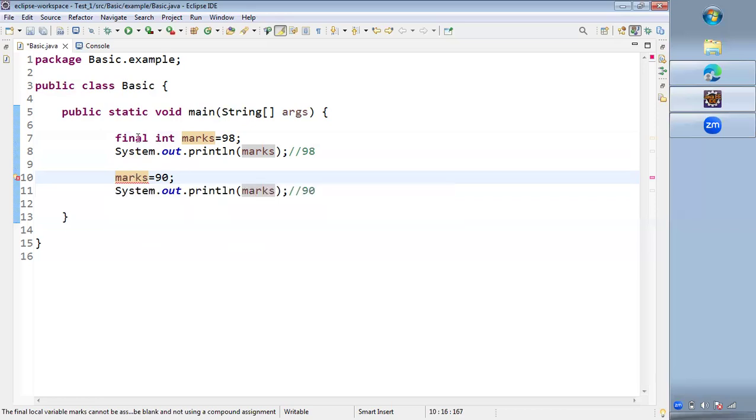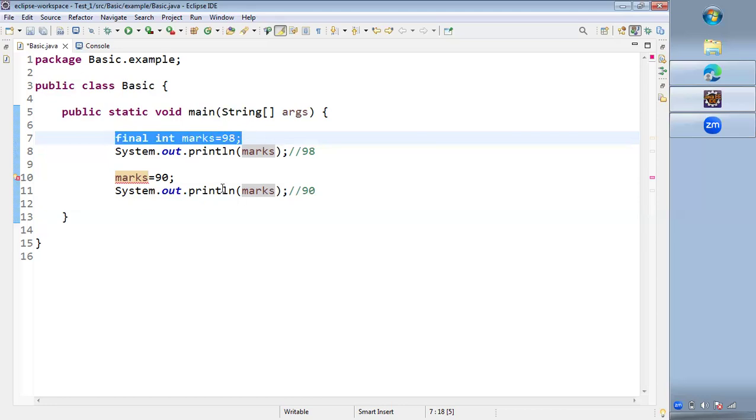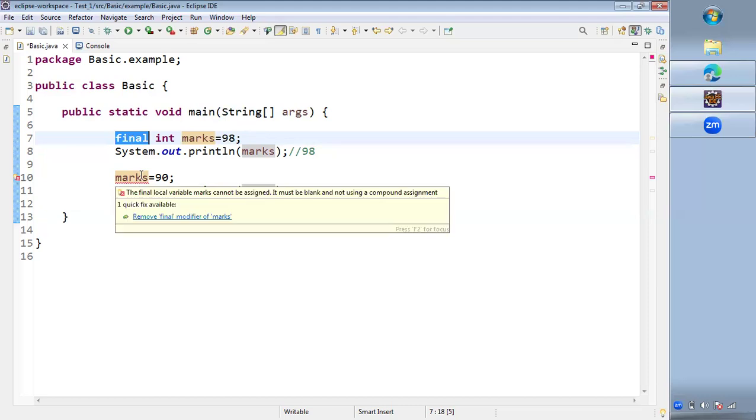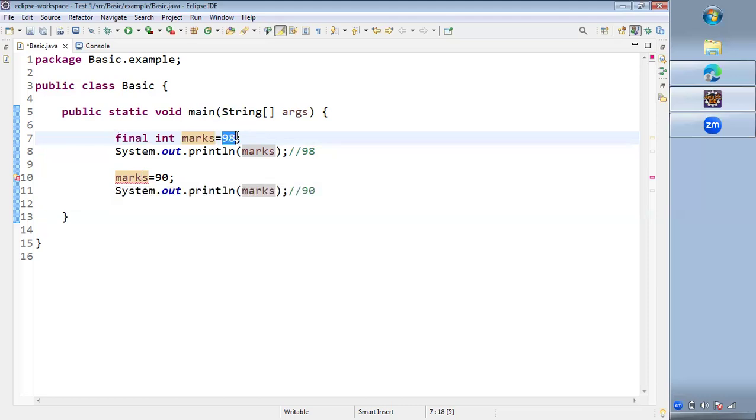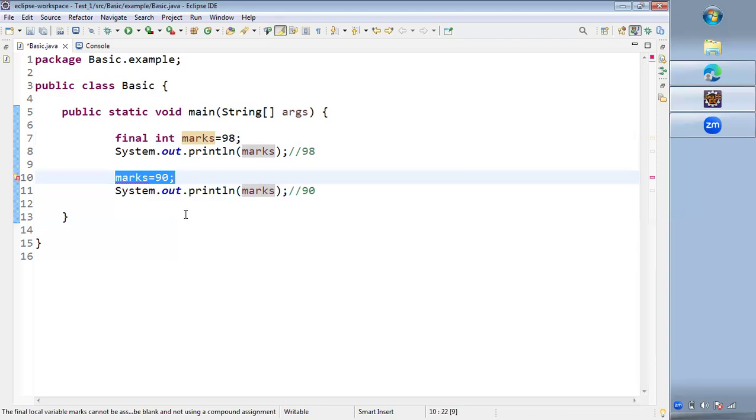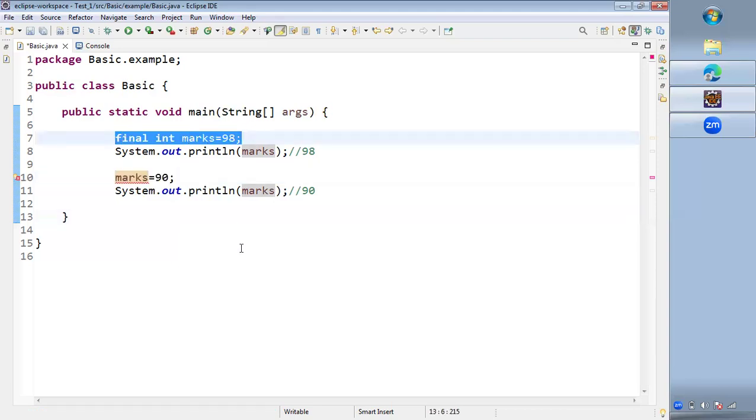That means when the variable is final, it becomes read-only or constant. So we cannot change its value if it is final. It will keep its final value throughout the program. When we declare a variable as final, its value will be a fixed or constant value throughout the program, which cannot be modified. If you try to modify it like this, you will get an error. So that is what a final variable is in Java.